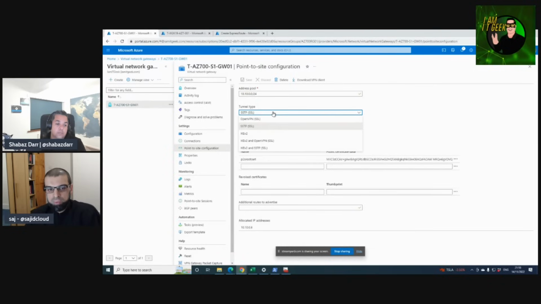Tunnel type, like we mentioned, you've got OpenVPN, SSTP, IKEv2, IKEv2 and OpenVPN, and IKEv2 and SSTP. So we're using Secure Socket Tunneling Protocol, SSTP, for this one. Authentication is certificate. Name your root certificate, copy and paste the text into here, and click save. Once you've saved it, you download your VPN client.